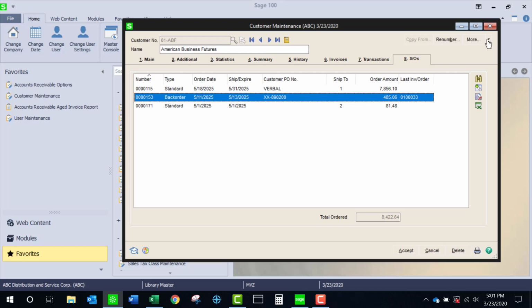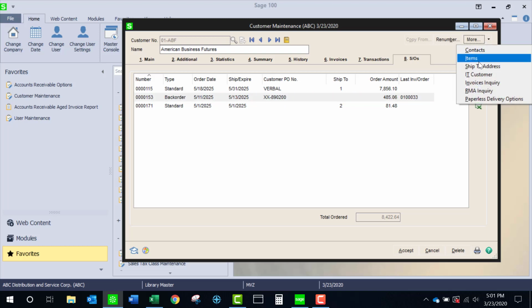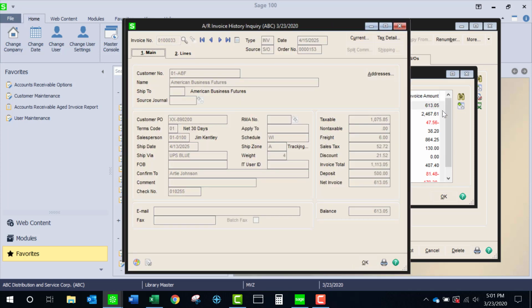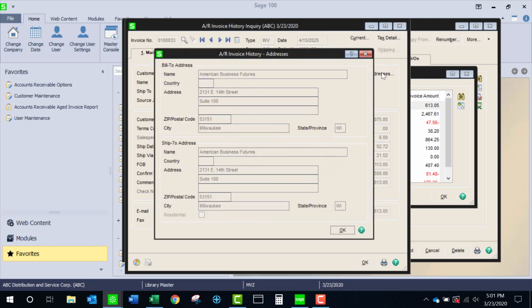I'm going to pop up over here to Invoice Inquiry. This is where I have the full history of my invoices, and I'm going to drill into one of the invoices, and you're going to see that the bill to address is no longer on the main screen. I now have an address button, and it is showing me my bill to and ship to information. This is to accommodate the larger field lengths.